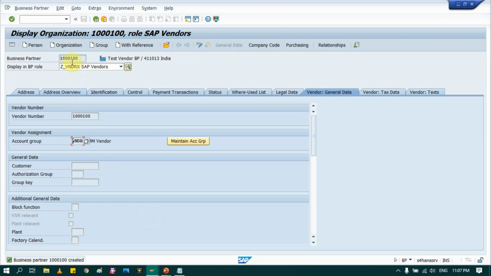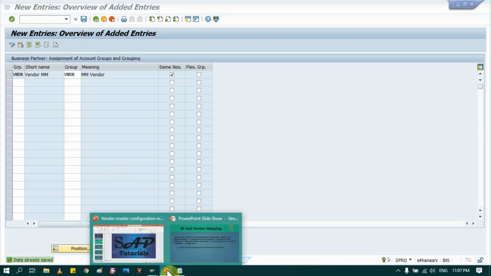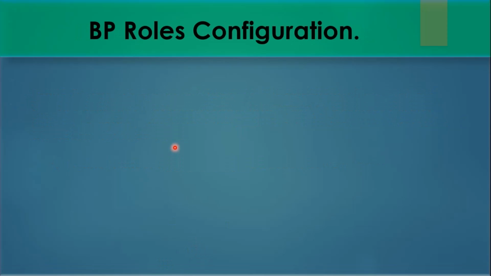Okay, so see, this vendor business partner is created, and the same number is used for the vendor as well, because we gave the same number here. So these are the settings for BP. Now the next configuration we will see is BP roles configuration.